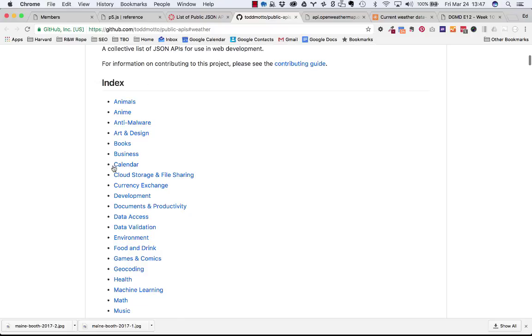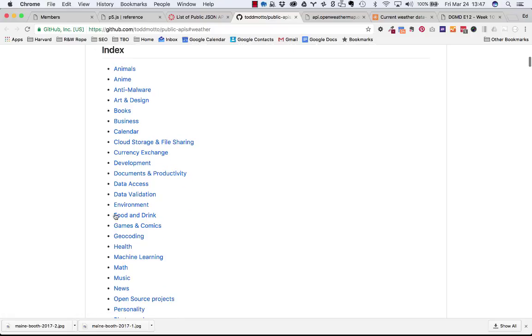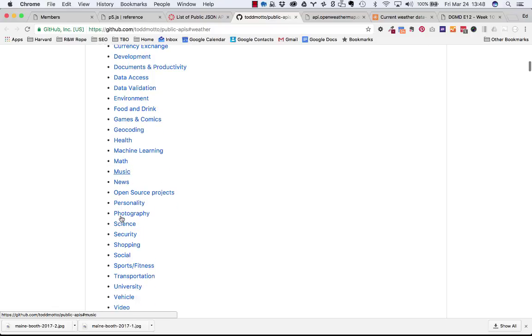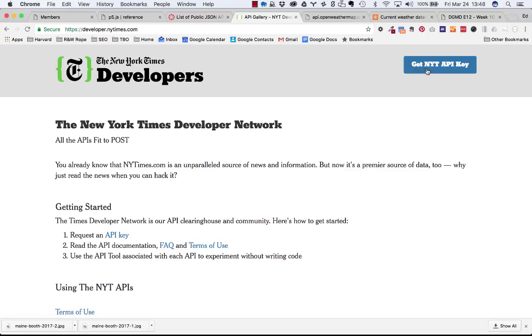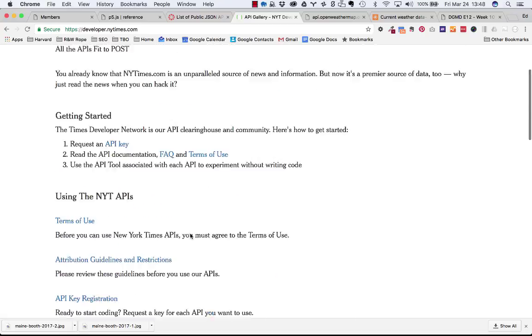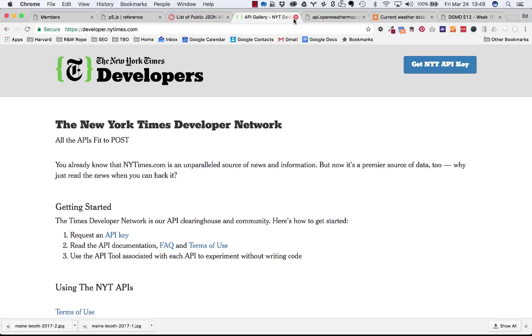So going to these, I found this list of a whole bunch of things. Animals, environmental data, health data, math, music, news, whatever. So, go to news, and you'll see New York Times has their API. It provides news. You do need an API key. It's served via HTTPS. Let's go there, and you can get your key here, and you can be onto doing some stuff with New York Times news information.